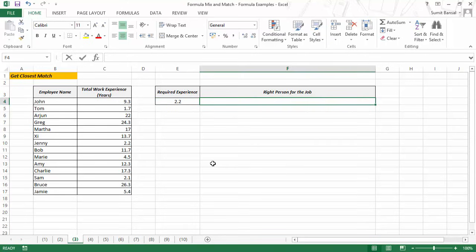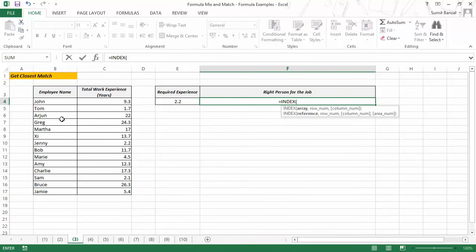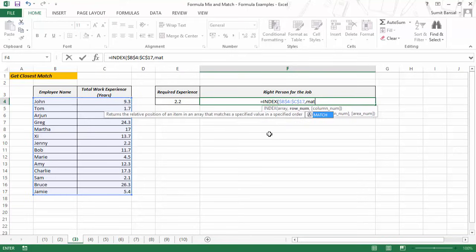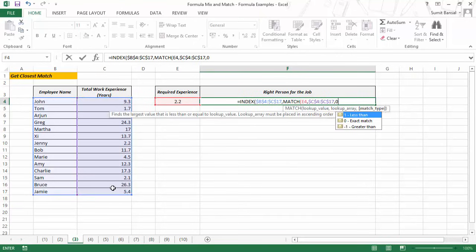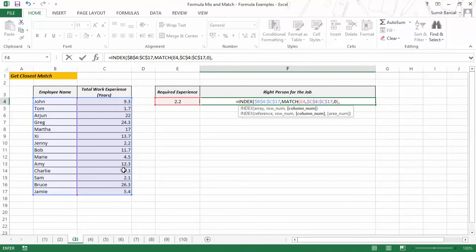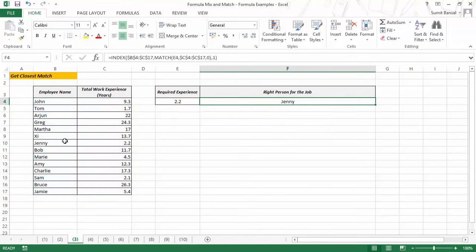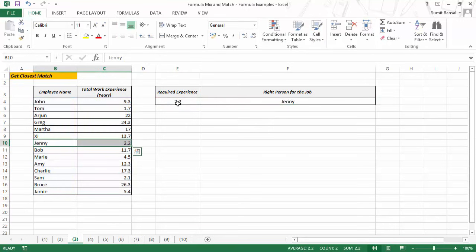Now to do that I can use the INDEX formula. So I would use INDEX and I would select this entire range. I would hit F4 to lock this. In row number, I would use the MATCH formula. I would match this experience in this list and get the row number. So this would be my lookup value, and my lookup array would be this. Let me hit F4 to lock this, and I want an exact match. And I want to return the employee name, so I would keep column number as 1. Now when I hit enter, this gives me Jenny, because here I can see Jenny has 2.2 years of experience.